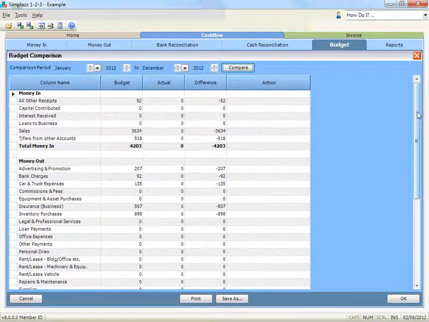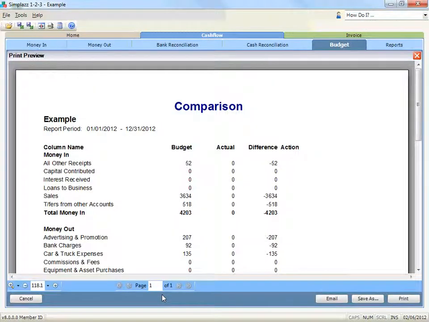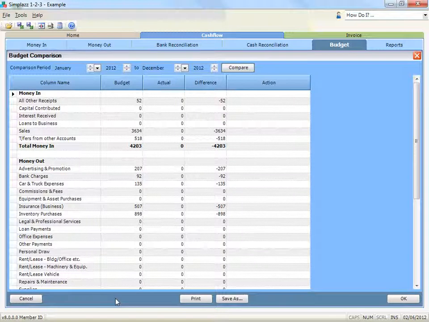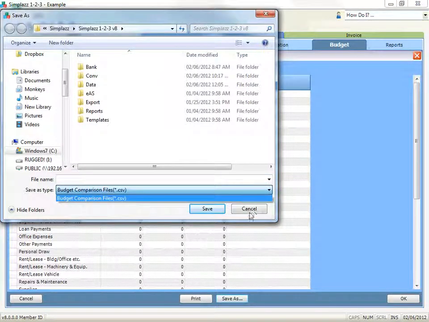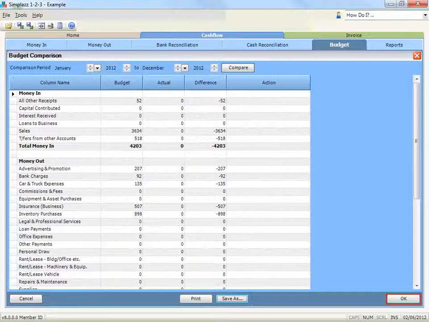Type in any comments or action required. Click on the Print button to print or email your comparison. You can also export your comparison by clicking on Export to create a comma-separated value delimited text file that can be opened in programs such as Microsoft Excel. Click on OK when you have finished.